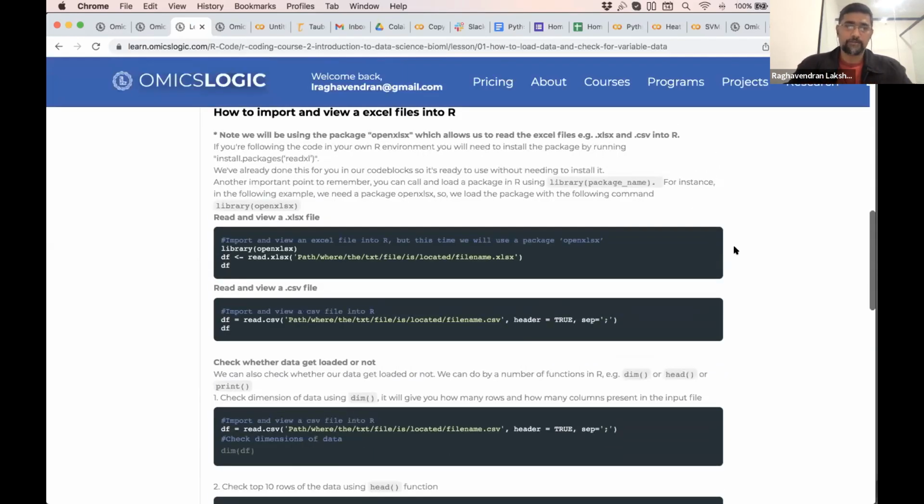and then we go through different ways or different sources of files that can be loaded into R. For example, here you can use the OpenXLS library to load an Excel file into R. And why do we need to do that?